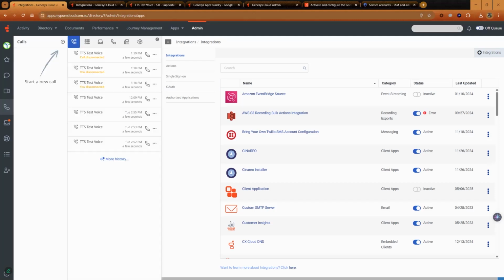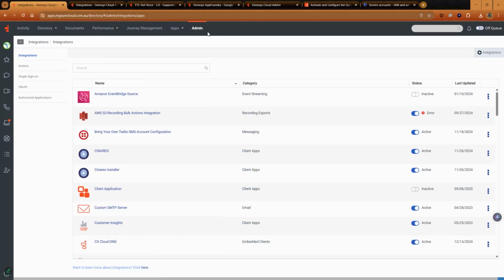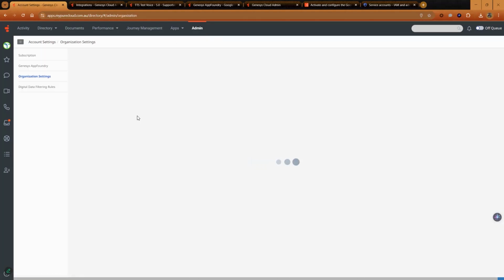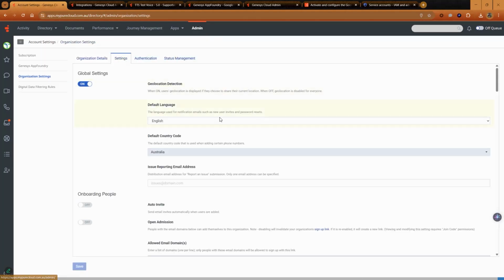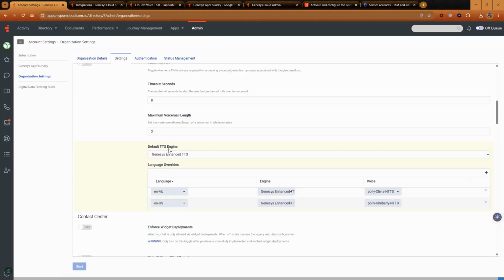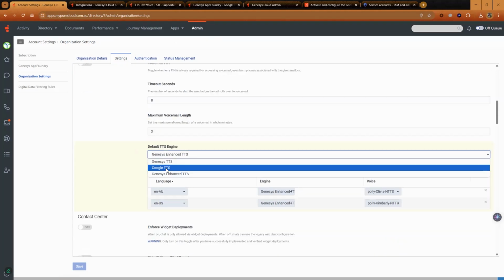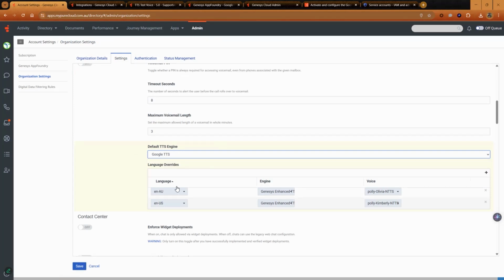You should have heard your flow greetings and prompt in the voice you had selected earlier in the flow. Once you're happy with the voice you have selected, navigate to Admin, Organization Settings. Under Settings, scroll to Telephony. Under Default TTS Engine, ensure you have Google TTS selected. And under Language Overrides, ensure you have got your correct language, engine, and voice selected. Once done, click Save. This should ensure that any new flow created would follow the default TTS settings if not specifically defined in the flow.